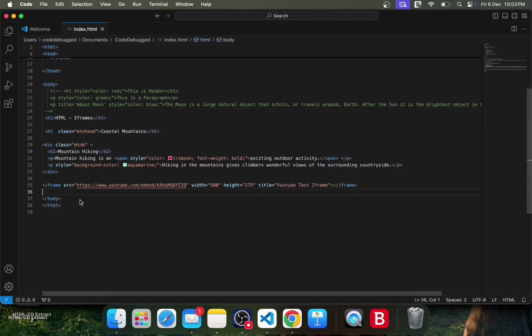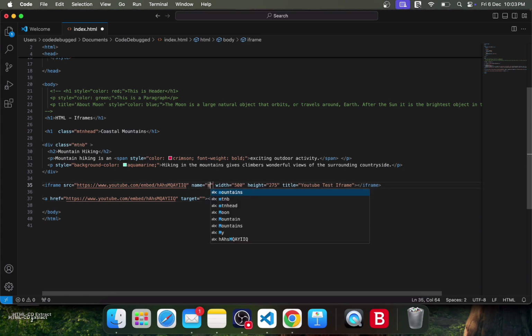Now let's see target for a link. That means an iframe can be used as a target frame for a link, that means an anchor tag. Let's see practically. Let's create an anchor tag. Inside href, let's add this URL. Then by using the target attribute, we have to specify the name of the iframe. Let's add a name attribute, name my iframe. Let's add this inside this target. So when I click on the link, this URL will show inside the iframe.